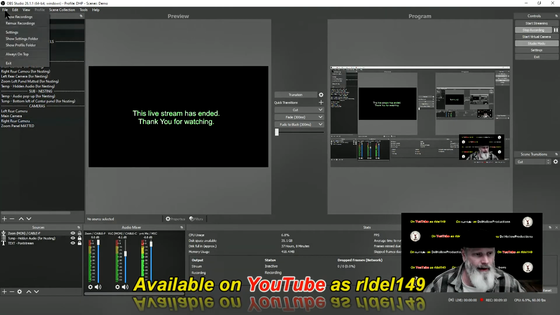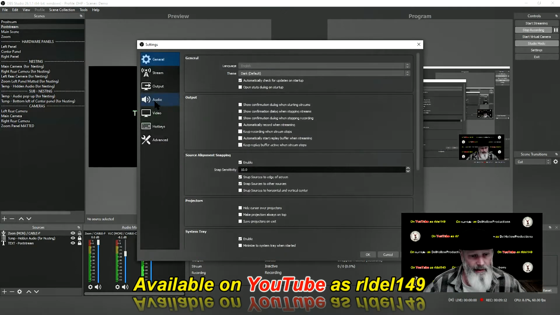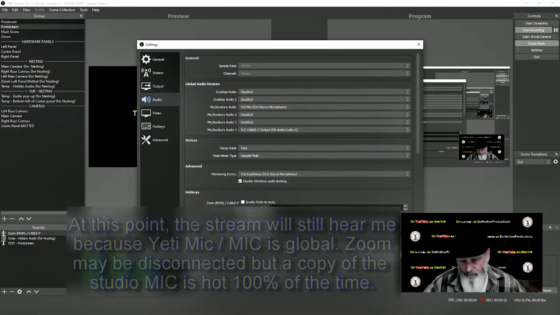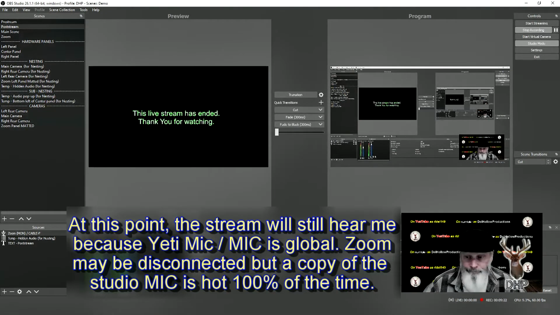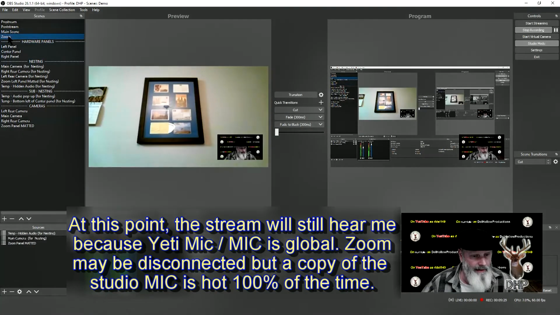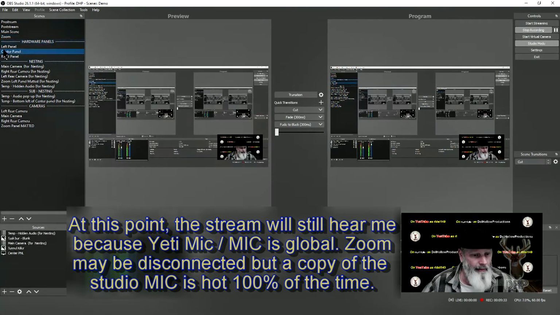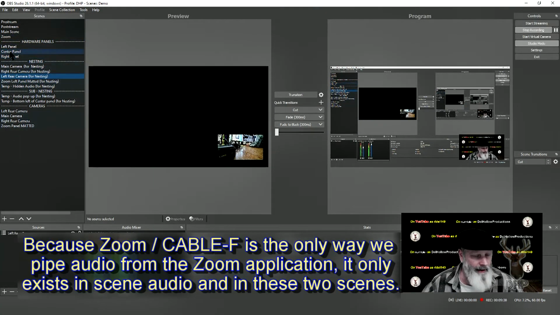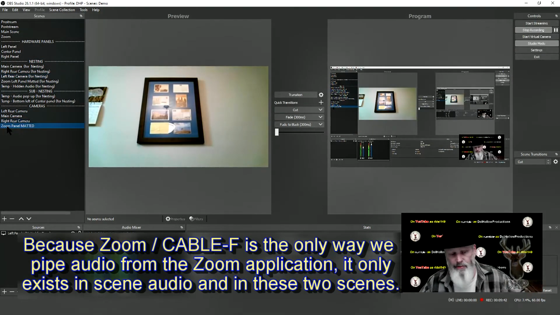We got to go up to File, Settings, Audio, and delete the Zoom cable F. Now we only have audio during those two scenes. So now if I come to Zoom, I have no audio. Left panel, right panel, have no audio. Center panel, I can go all the way down that there is no audio coming with this Zoom scene.